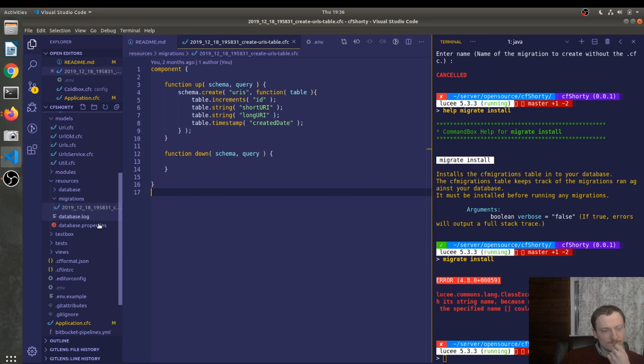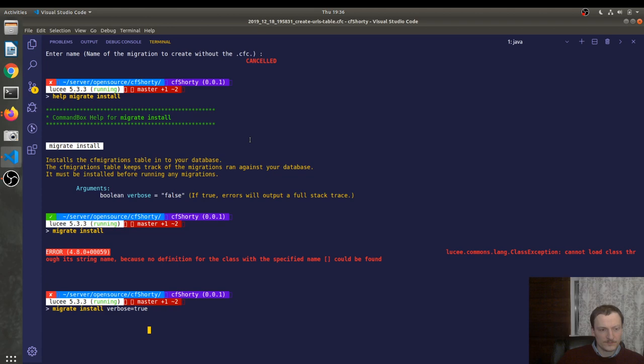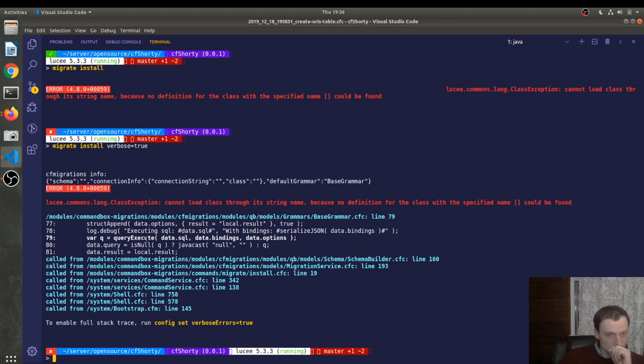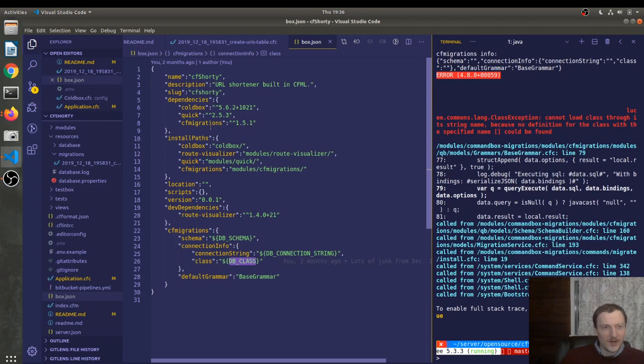Okay. Verbose. Let's take a look at verbose and let's expand this window here. I mean, it's definitely an issue with the data source I have. It's saying there's no definition for the class with the specified name. Oh, there's the connection string class. Yeah, I've got that. Is that a configuration? I've got that configured wrong in my box.json. It is in box.json. Oh.